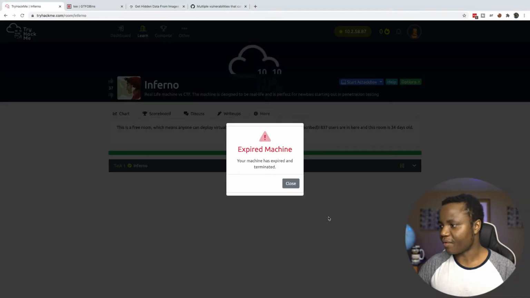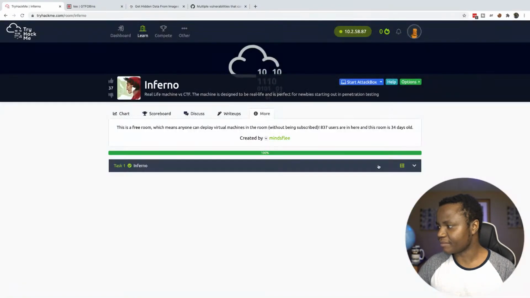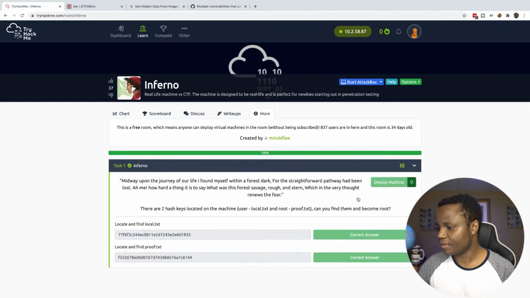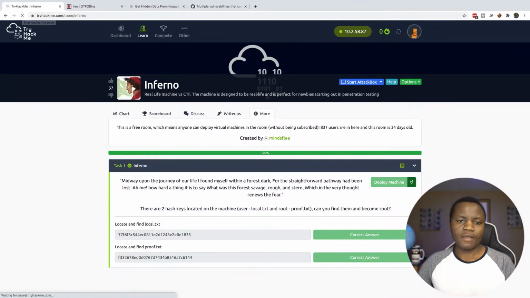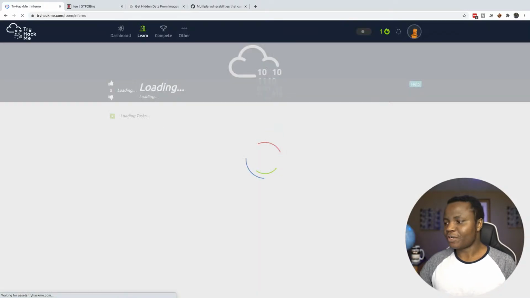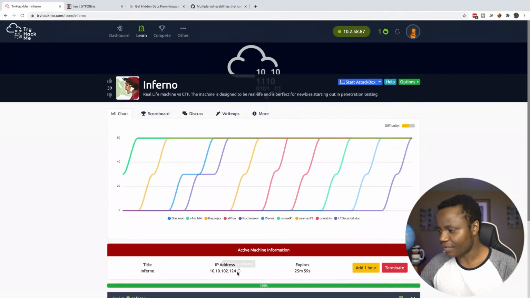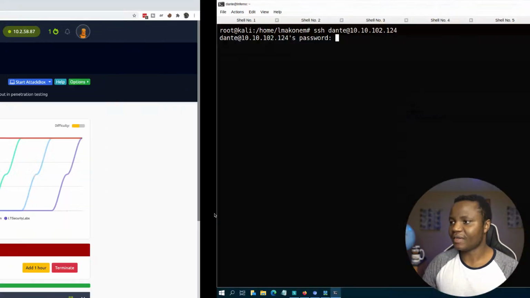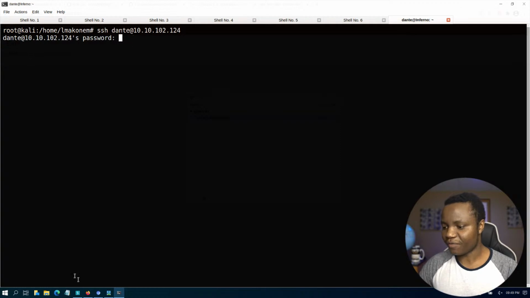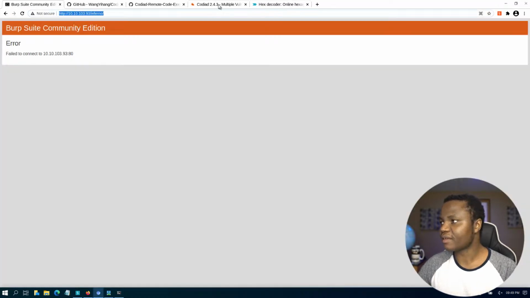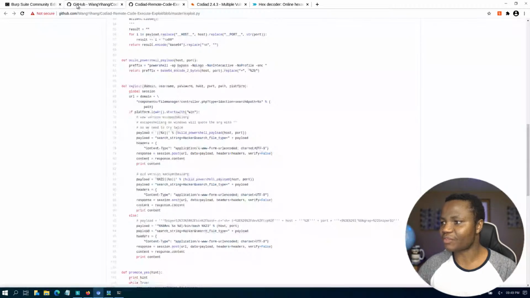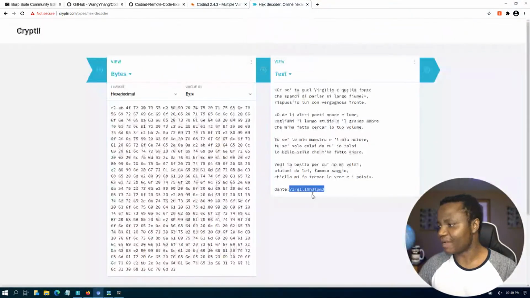Let's see if I still have, oh, my machine expired. Let's deploy it again. Deploy machine, maybe. Please do the machine by yourself. Don't just get the hints from me. I think you benefit a lot from doing this machine by yourself. It's really fun. I spend more time than I like to admit on it, but it was fun.